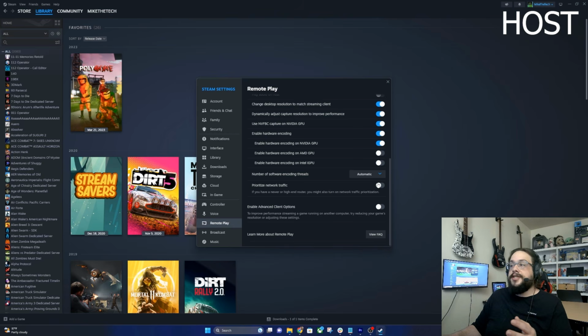You want to make sure to prioritize network traffic. This means that if family members are watching Netflix or Hulu or something in another room, it's not going to prioritize theirs, it's going to prioritize yours, hopefully. If your router supports those protocols and quality of service stuff, then it will prioritize this traffic over other types of traffic. And that's all you have to set up here. Advanced client options is only for the other computer.